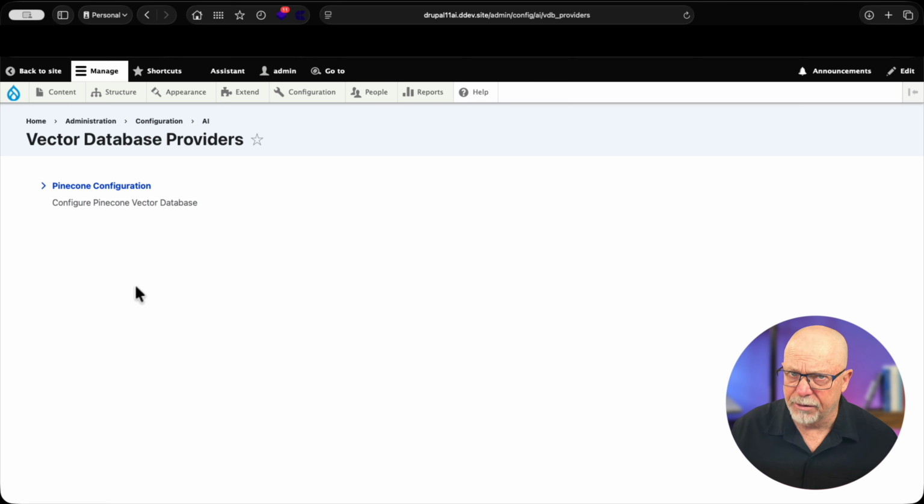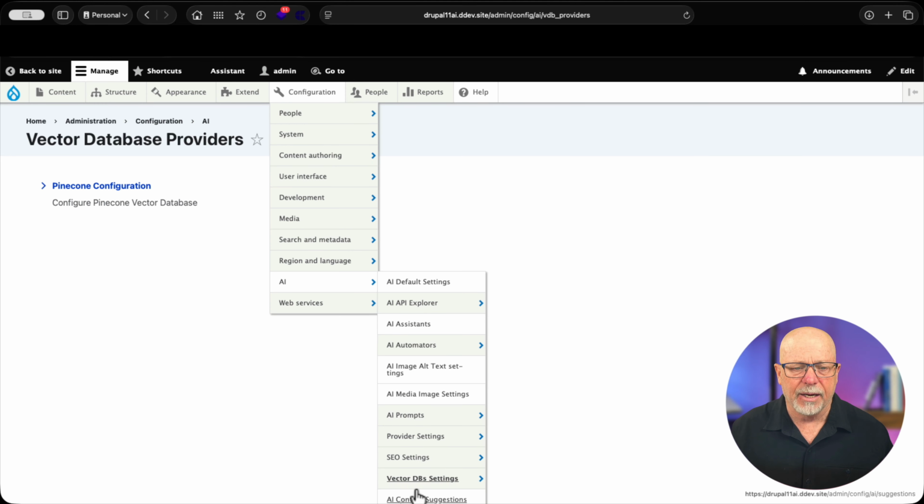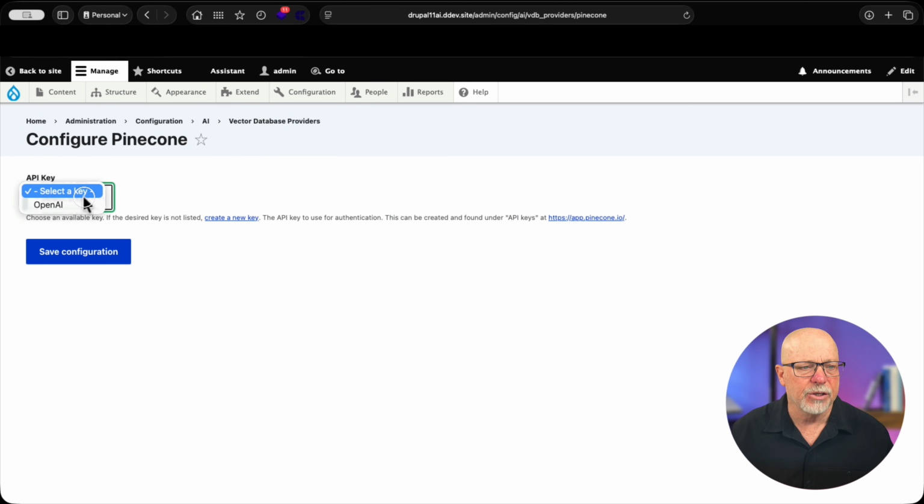So the first thing we have to do over here at our site is to connect our vector database. Because we've turned on Pinecone, well, it's here. This is, by the way, under Configuration, AI, and Vector Database Settings. I'm going to click on Pinecone Configuration. And once again, I've got to have a key.